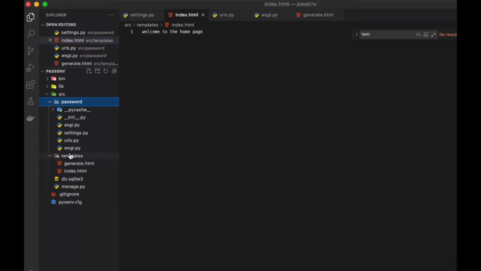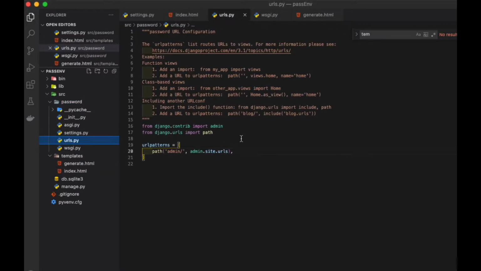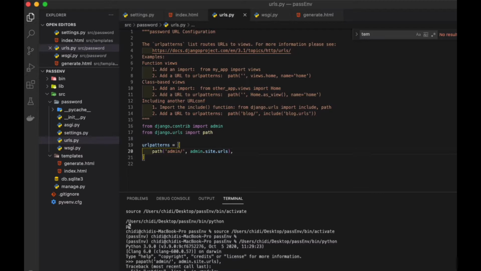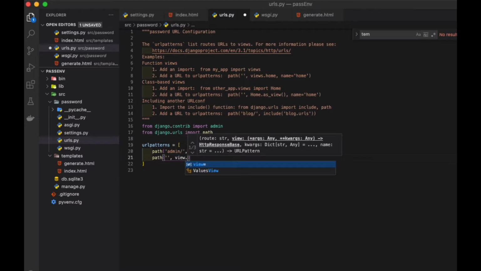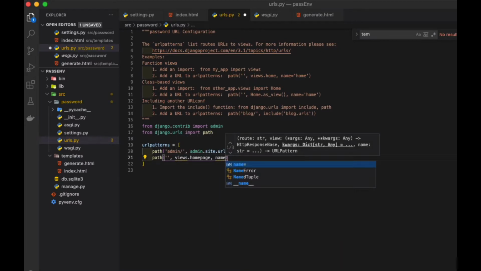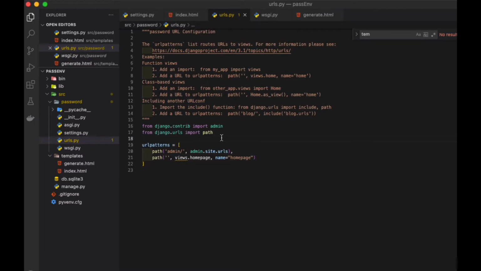Okay, so we head back to the project folder, which is the folder with the name password, and we head straight to the urls.py file. The first thing we need to do in the urls.py file is tell Django that we are trying to define a new default homepage. To do that, we simply say path, empty string, then we say views.homepage. I'll give it a name, call it homepage. Before this can work, we need to import views. What this is basically telling us is that from within this directory, we should head over to the views file and import all the functions or class names that are within it.